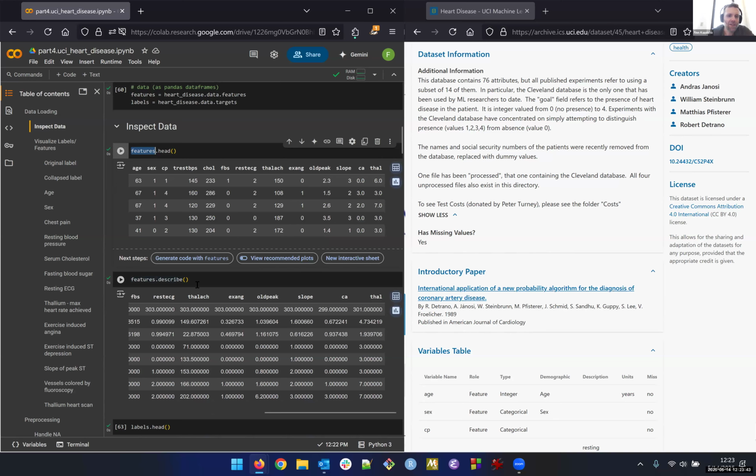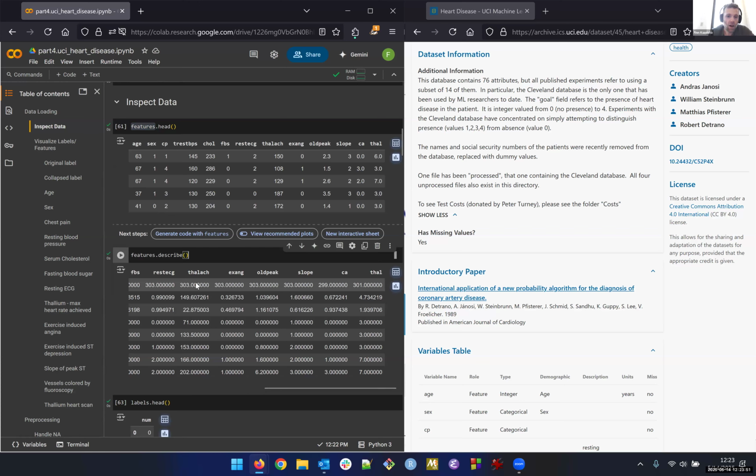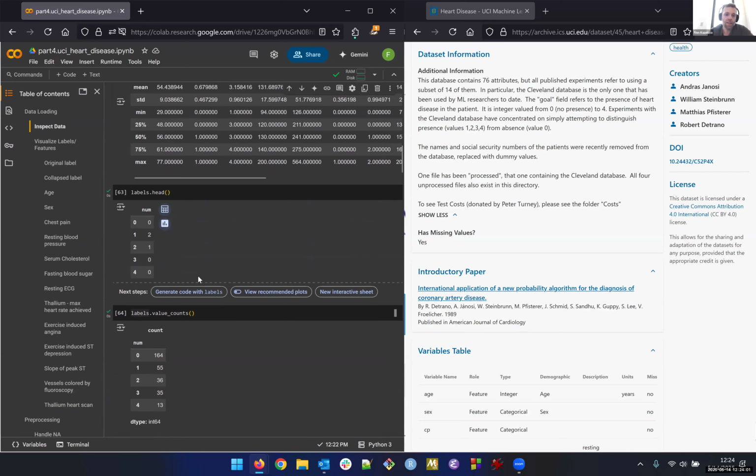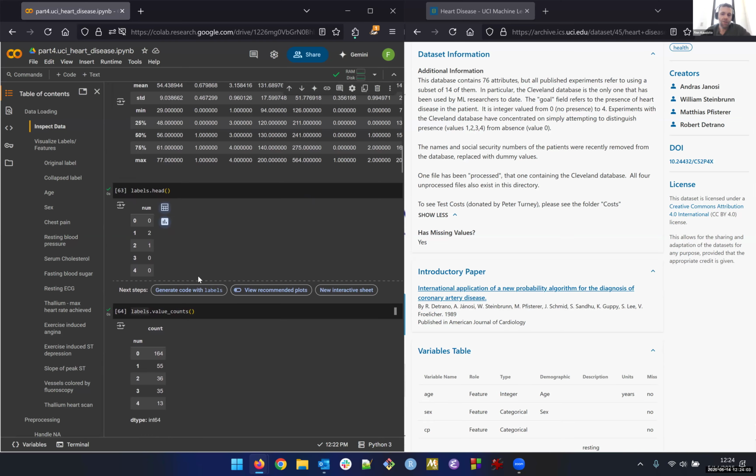How convenient. But this describe function is also just in that Pandas toolkit. I can call describe on a data frame, and it will automatically calculate for every column in that data frame. It'll get you counts of values. It'll get you the mean, the standard deviation, minimum, and so on and so forth. So super convenient.